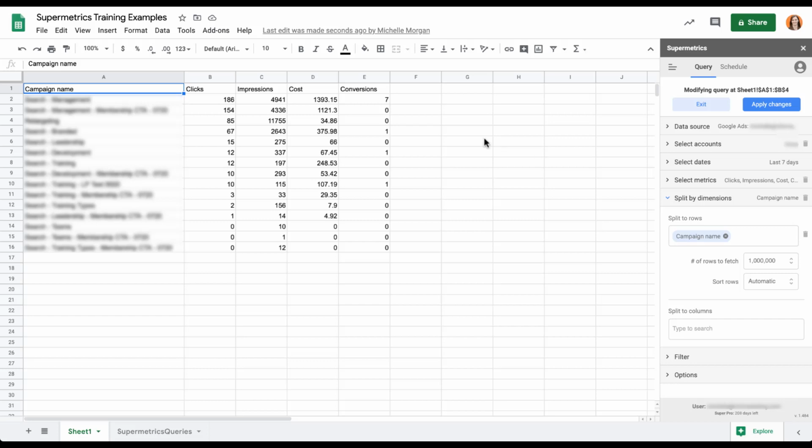So instead of being shown with the metric names in column A and the values in column B, now we have something that looks a lot more like a table. Campaign name is in column A, and then the headers for the different stats are in B to E, and the actual numbers are going down in the different rows according to the campaign name that they're associated with. So this is what it looks like when you start to segment data.